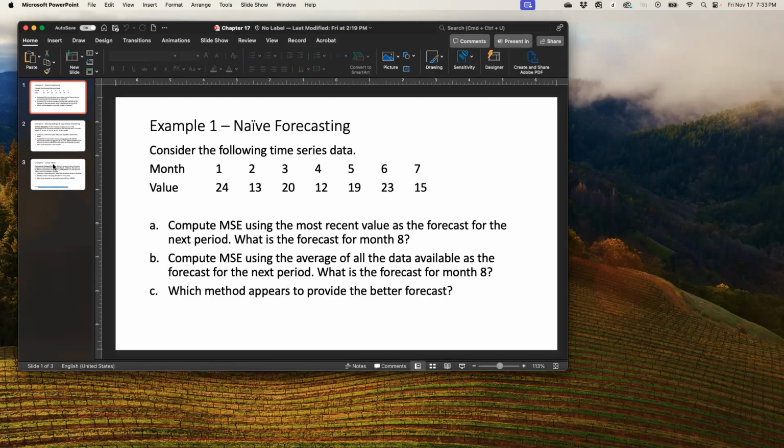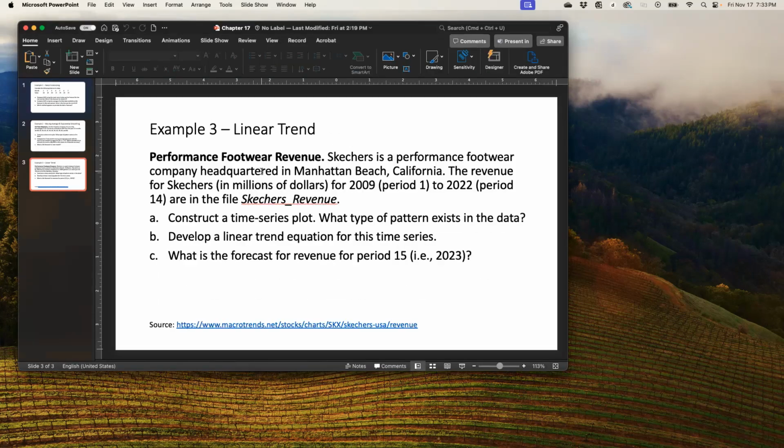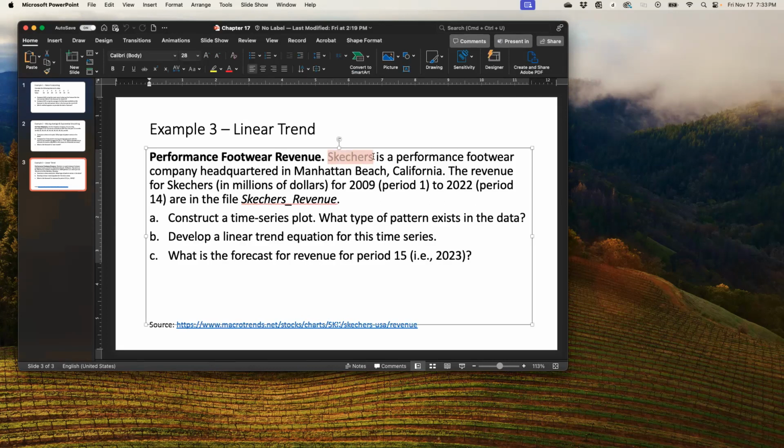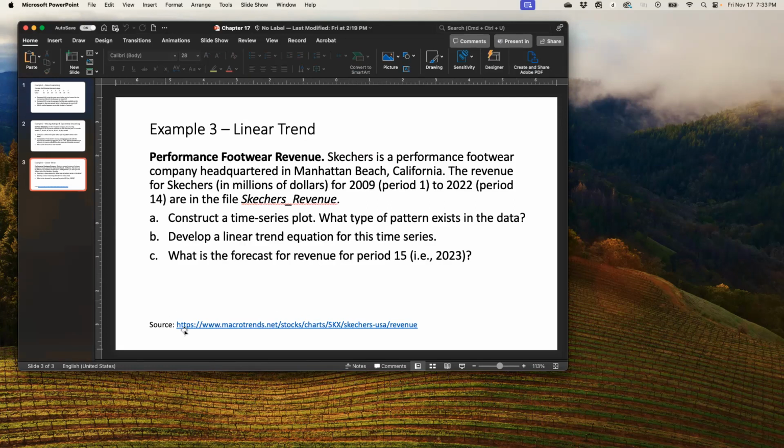For the trend example, for this one, I got some inspiration from Skechers, which is a footwear company located in Manhattan Beach, California. And it's real life data. So if you go over to this link, you would actually see the data, and we'll try to do a simple linear trend analysis with their data and see what their revenue would look like in 2023. We will have an opportunity to come down all the way to this example.